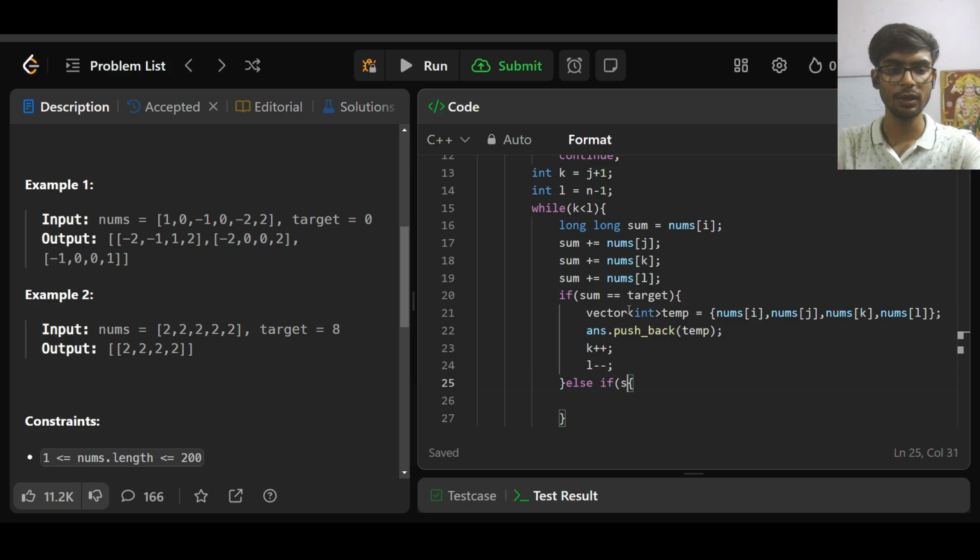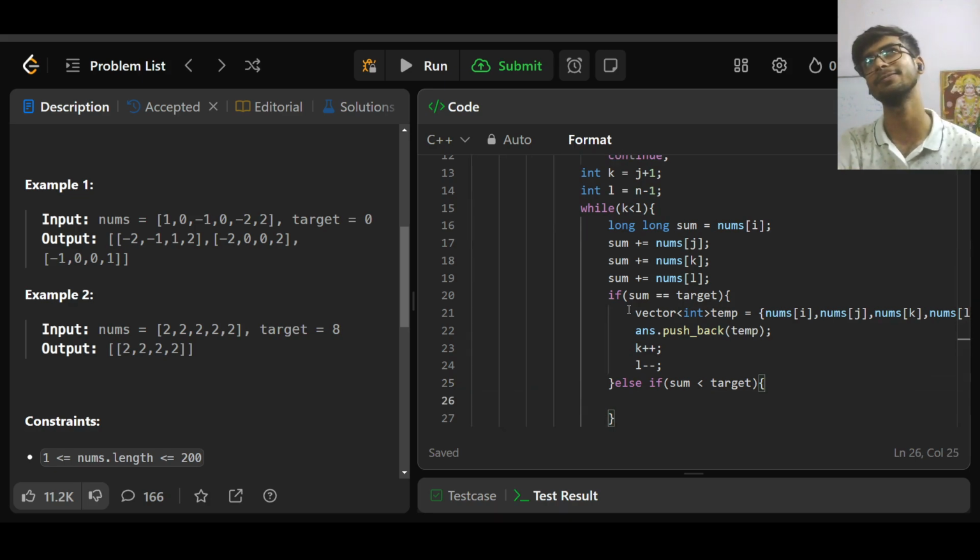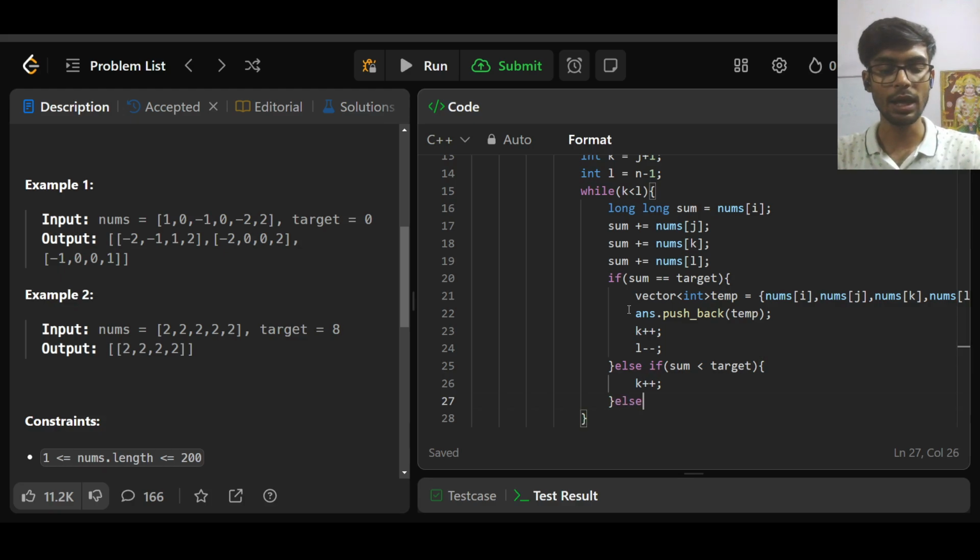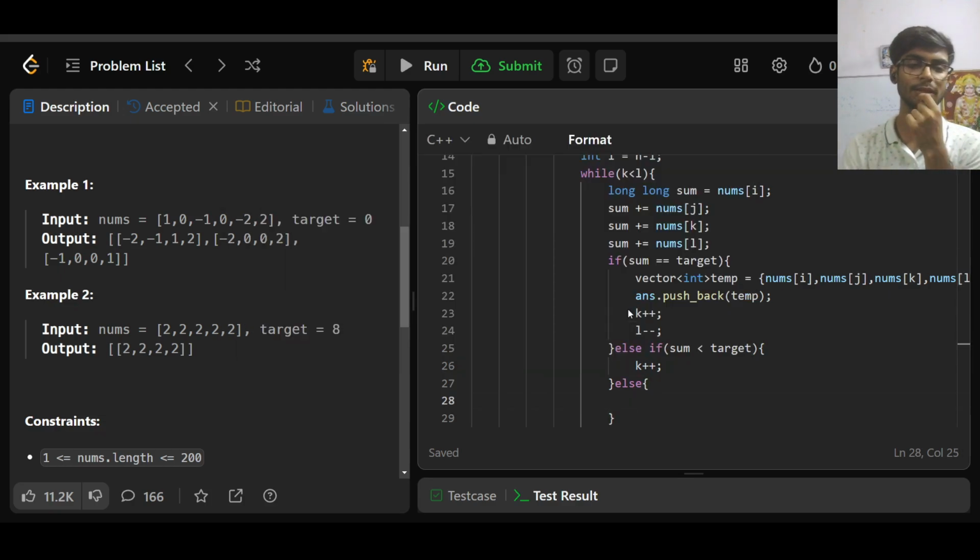Else if my sum is less than target: my array is sorted, my sum is less than target. That means I need a greater element. Where can I find a greater element? When I move my k in the forward direction. That means I'll be doing k plus plus. Simple.